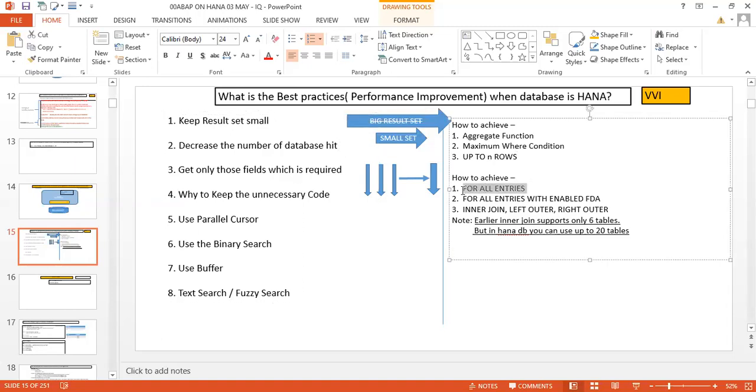So use for all entries for the second point. This is for the second point. How to achieve the first point and how to achieve the second point? Okay. So you can use for all entries, right? Don't put the select query inside the loop. So we can achieve the same using for all entries. Then, for all entries with enabled FDA, fast data access. I will tell you about this FDA. If you don't know, this is again very important.